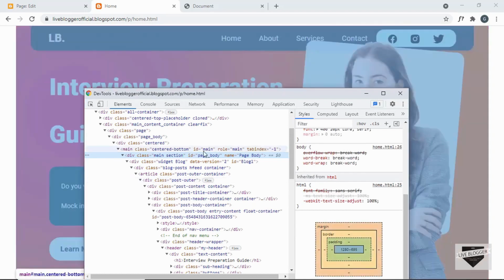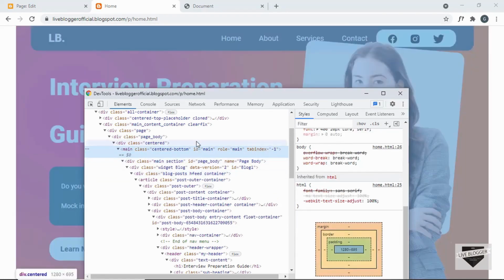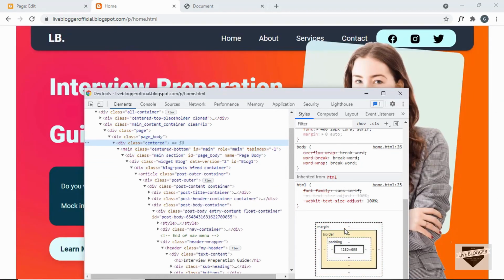Right now let's move up, and here we have the page body, and we don't have any padding or margin over here as well. Let's go to the centered bottom, and everything looks alright. Let's go to centered, and we don't have any margin or padding.